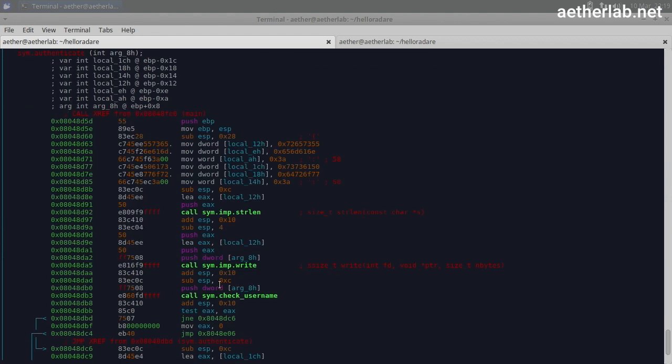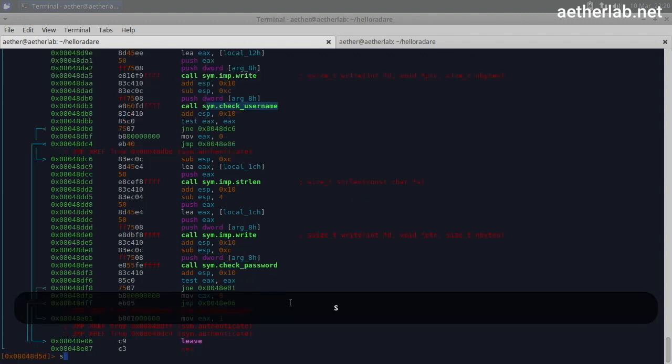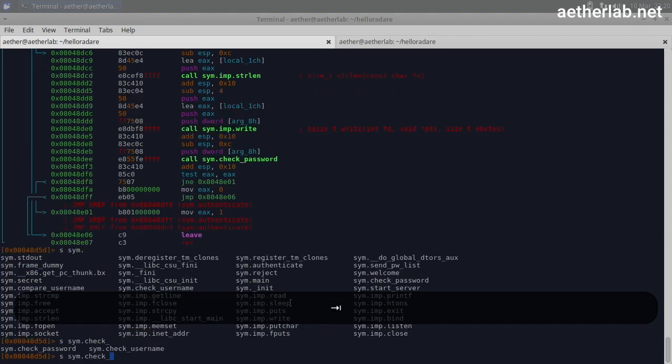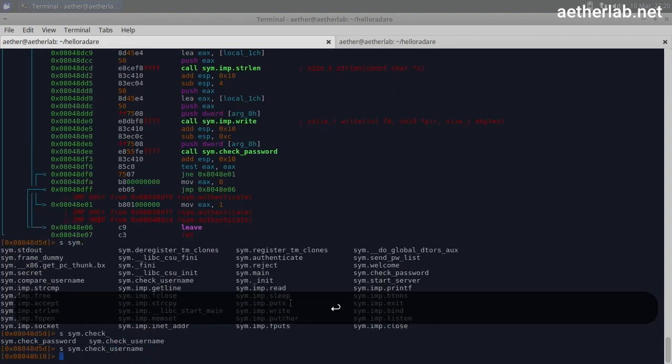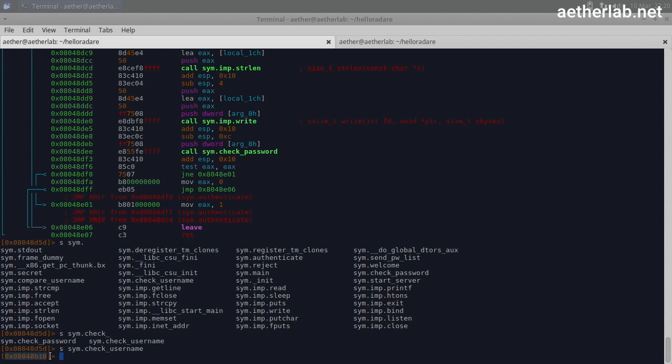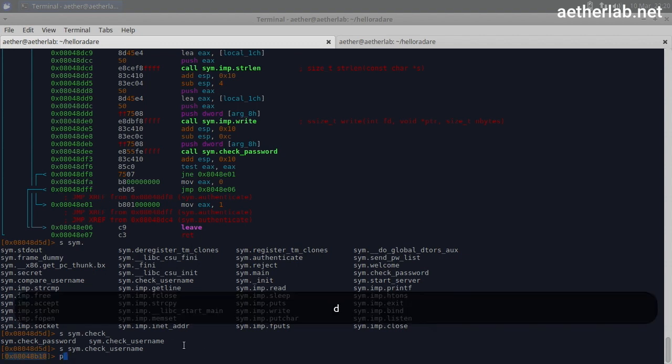If we start looking at this authenticate function, there is some string length check, then there is some writing, so we are printing something out. And after that, there is a function called check username. That sounds interesting, because that's what we are looking for right now, to figure out how we could bypass the username question. So let's go there. I will seek to sym.check_username. Again, we jump to another location in the binary, and we can print that function as well.